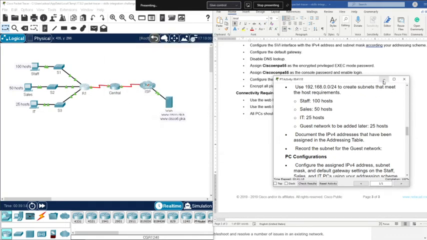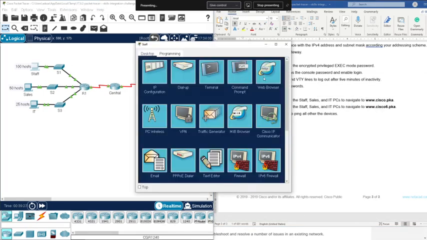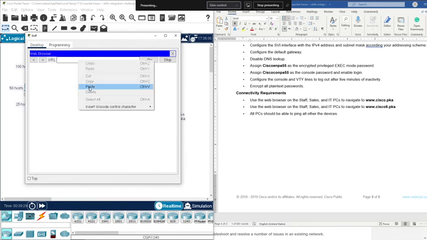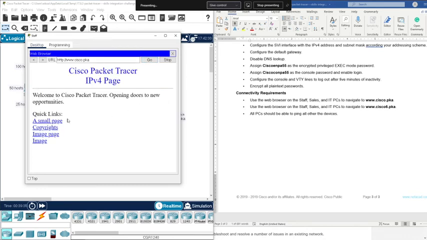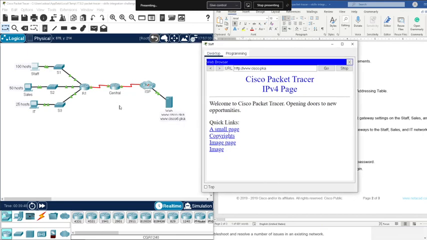Let's move and continue here with this task. So activity: use the web browser on staff, sales and IT to navigate to the Cisco website. So I'm going here, for example, I go to the web browser and then I paste here, then type go. We should see something here. As you can see, this website is reachable. Since I got 100%, everything is correct. Okay, so that's all about this Packet Tracer activity.